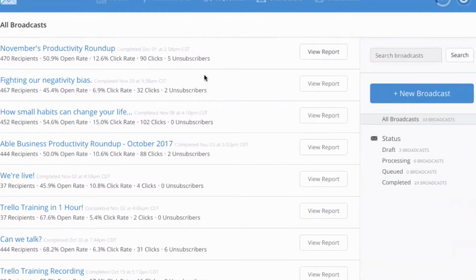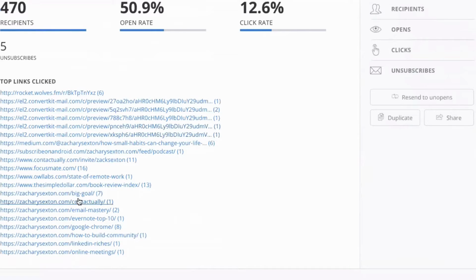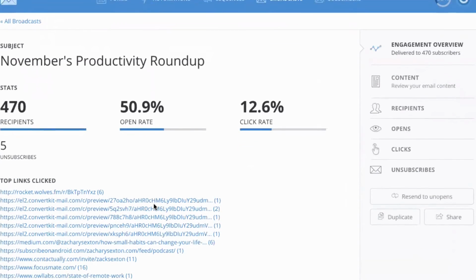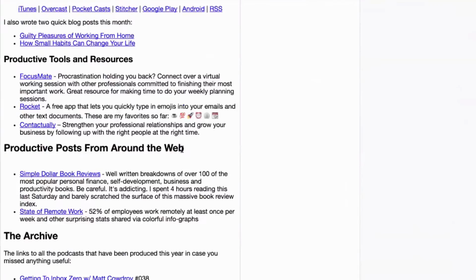So I can look at that report and see what people are clicking on. It seems like, let's see, what's the most popular one? Okay, I gave this link to a book review site. So that was popular. And contextually too, that CRM that I was talking about was popular for my last email list of that, or my last broadcast. You can even review the content if you wanted to see that, just see what the email looks like.